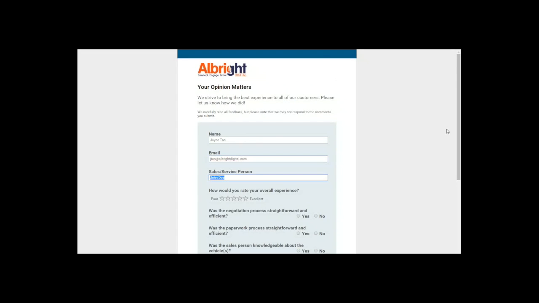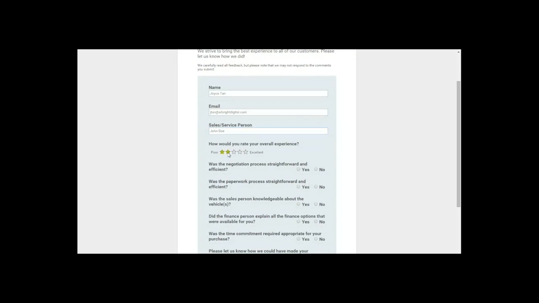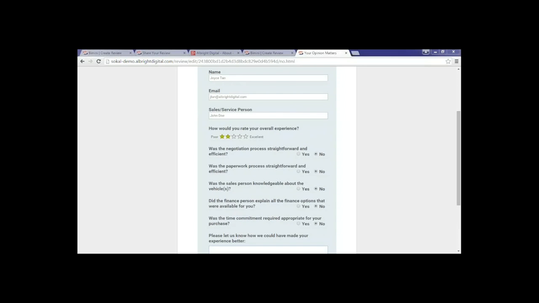The salesperson's name is defaulted already. And the customer can choose to select how many stars to rate their experience. We'll choose 2 stars. And then there are a couple of binary questions here to troubleshoot maybe what happened at the dealership. For sake of time, we'll select no to all of these. And then the customer is also provided with an opportunity to provide a few sentences of feedback of why they did not have a good experience at the dealership.